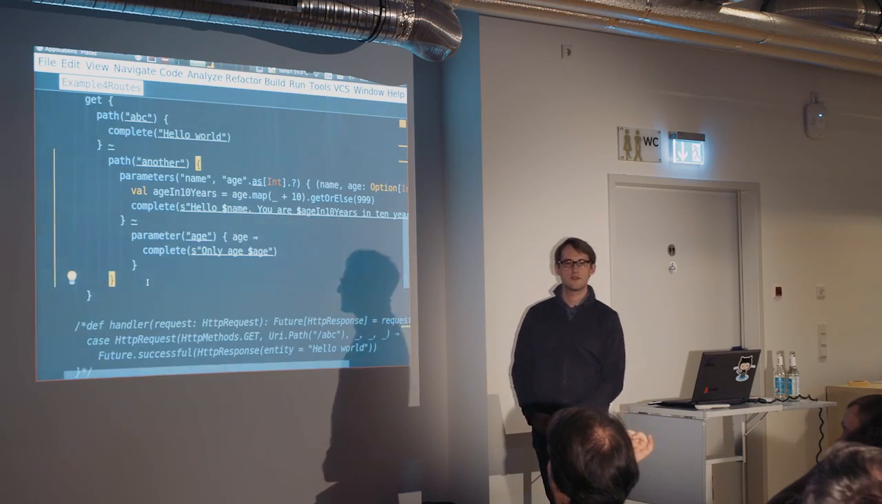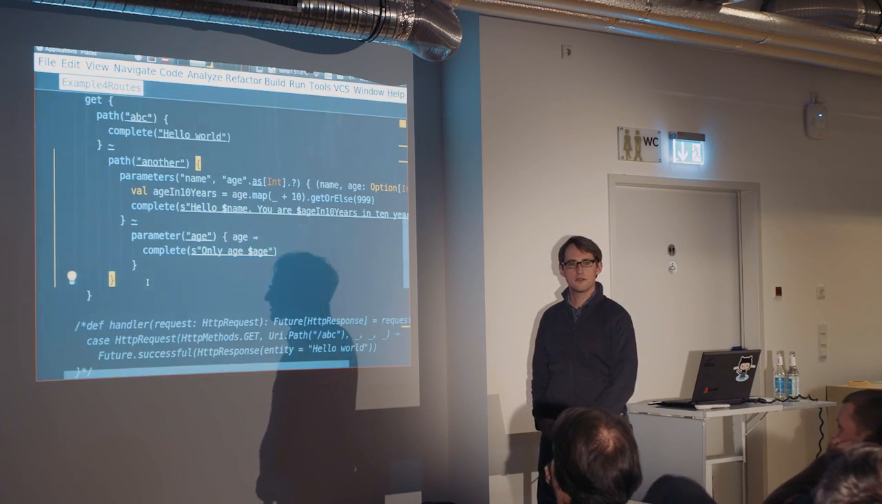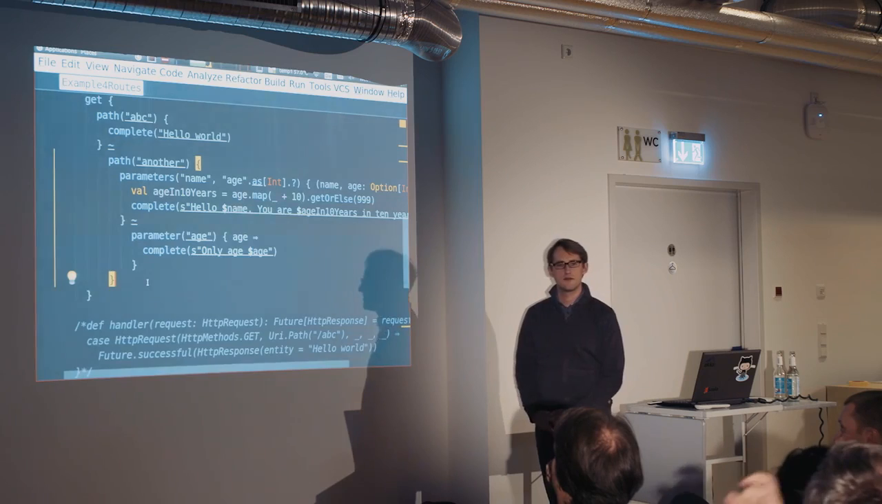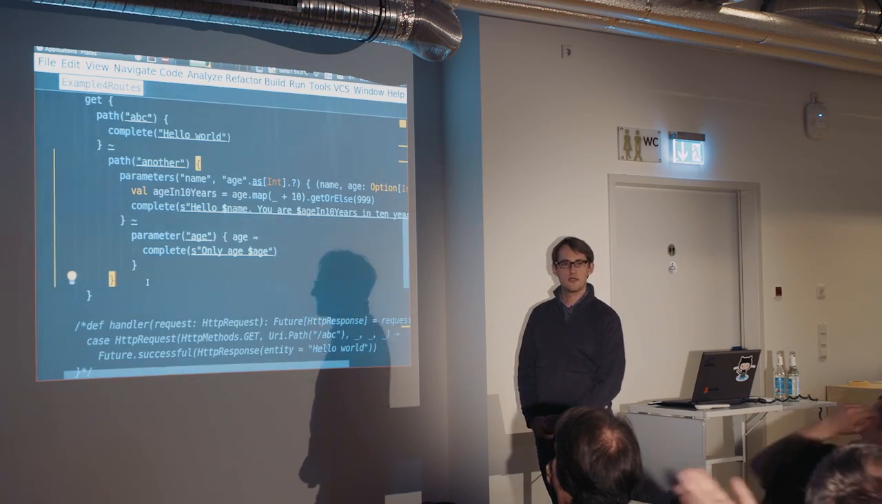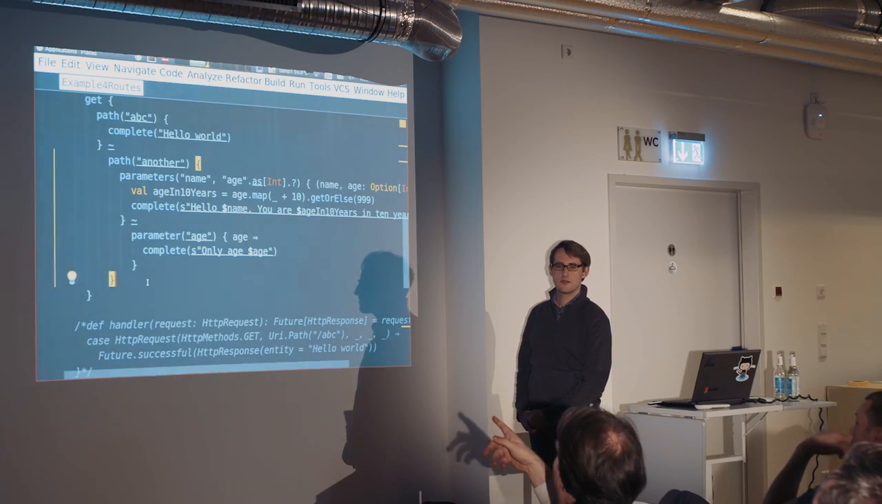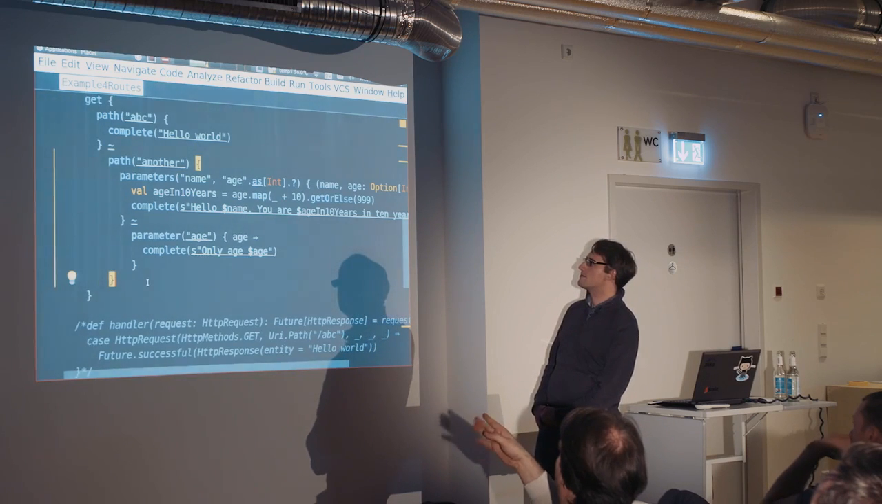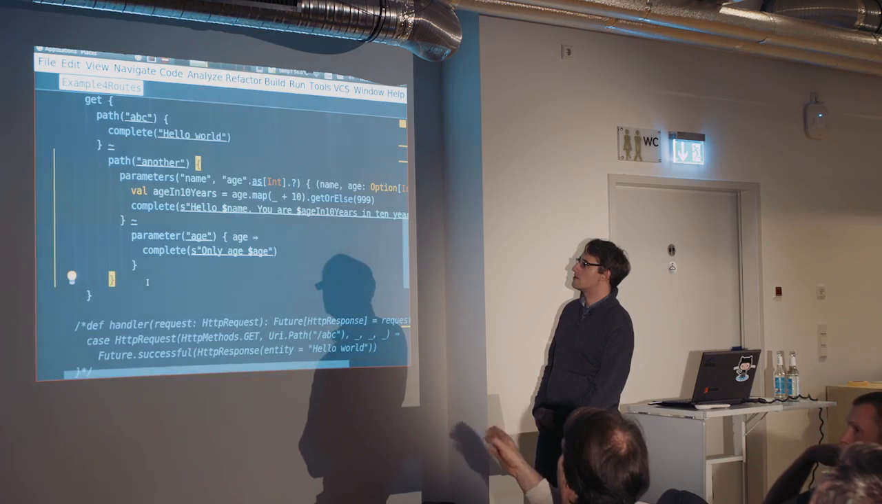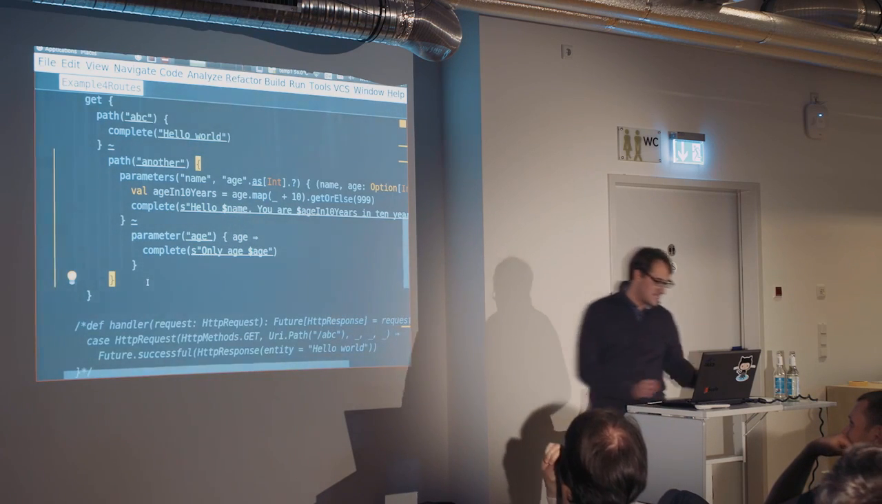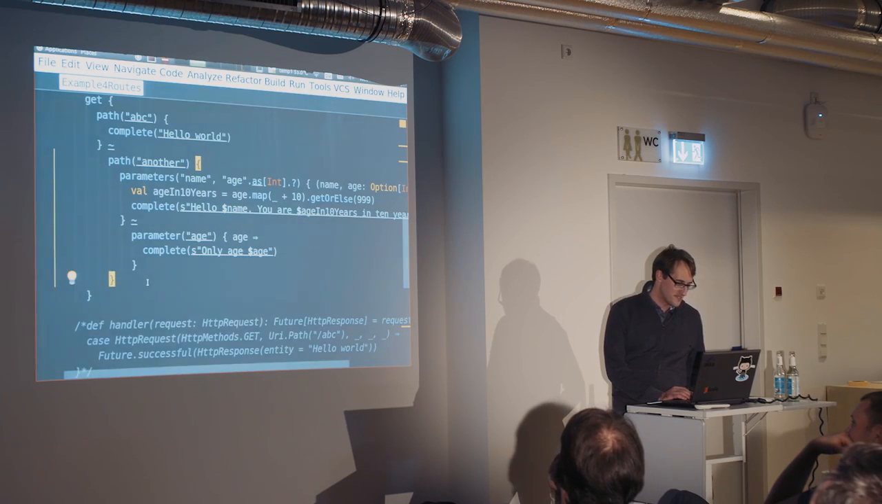On the side, you are defining alternative routes. Exactly. So at any level, be it path segments, or parameters, and whatever. Exactly. Can you do something about that? The alternatives are always one more indented. Yeah, it would be nice.